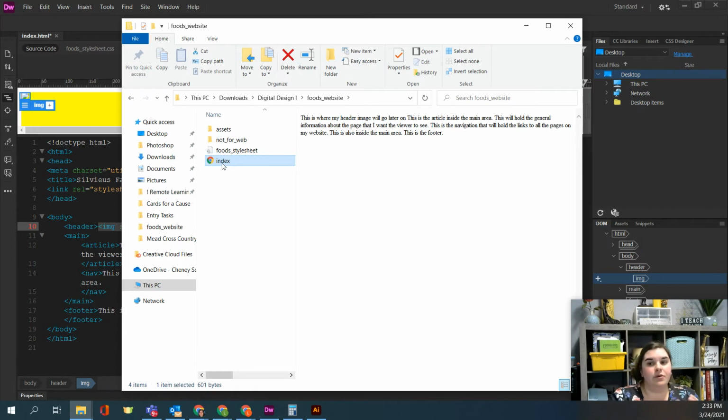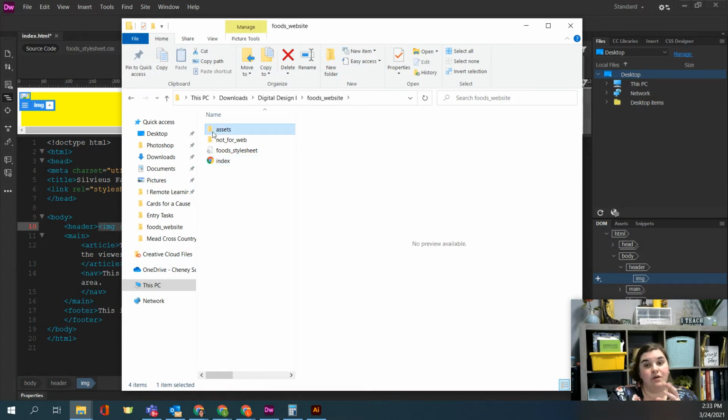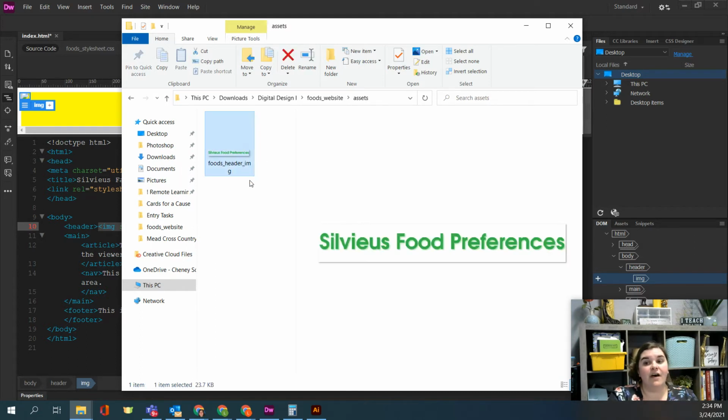So what we need to tell the computer is from the index file, because the index file is trying to use the image, where is it going to find the photo? Well, it's going to find the photo for my header inside the assets folder. So I first have to tell the computer, go into the assets folder and then find foods_header_image.png. That's what I want you to display.